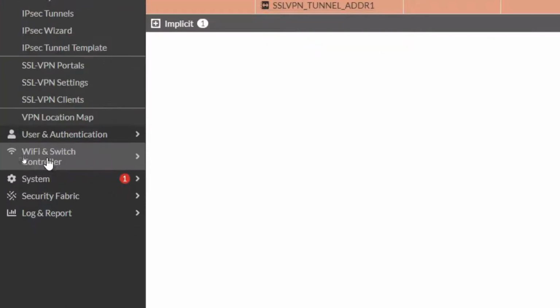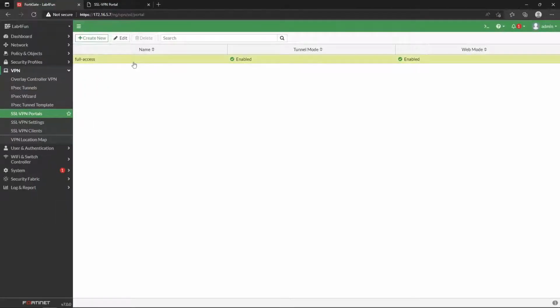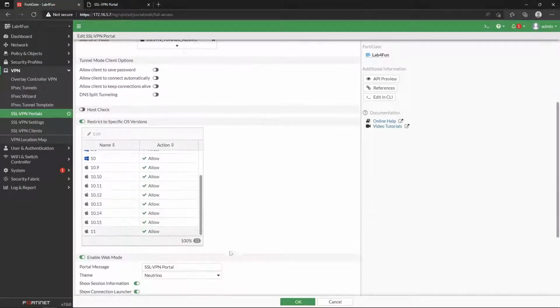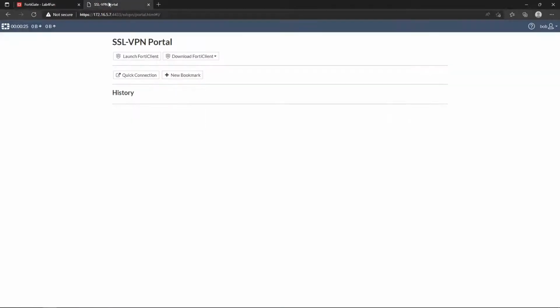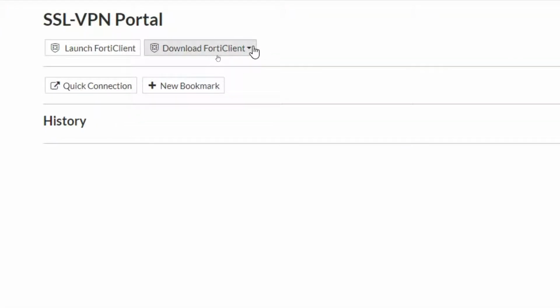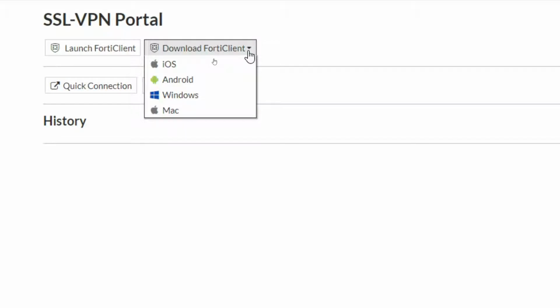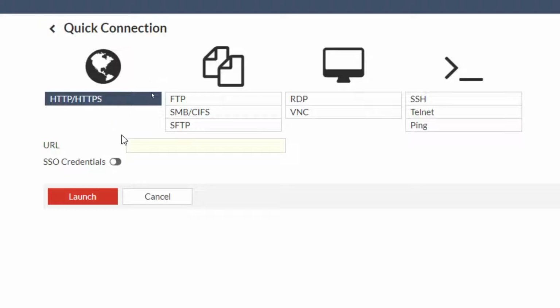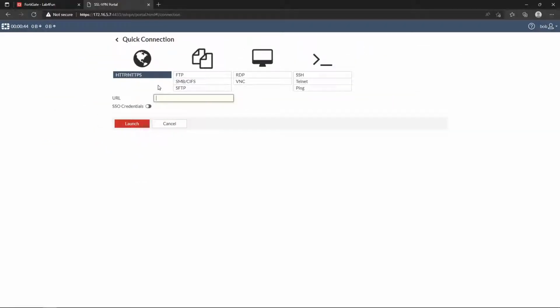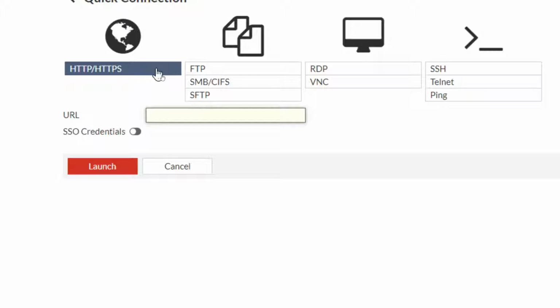So if we come back over here to our VPN and portals, let me edit this. Down here where we specify the web portal, this is why it says this here. This is why it shows all of this, because we have it turned on. So either Bob can download that Forti client in order to make this work, and as you can see, he can download the client for his choice of operating system. He can launch it if he already has it installed, or he can do a quick connection. So maybe he just needs to see if he can ping something, or maybe we have, like I said, an internal web server, file share, remote desktop.